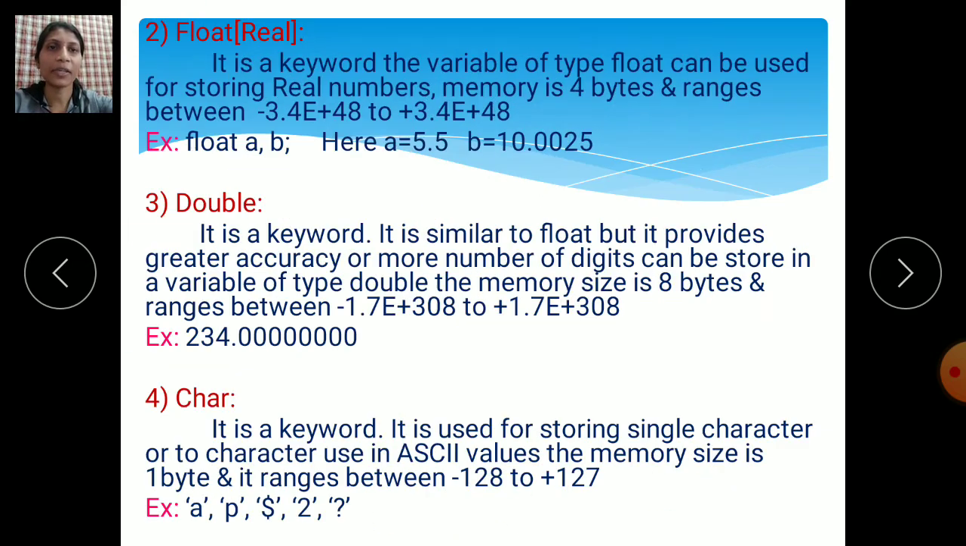Then the second type is the float data type. Another name for float is real values. It is a keyword. So float is also a keyword. The variable of type float means the value of that is a fraction.